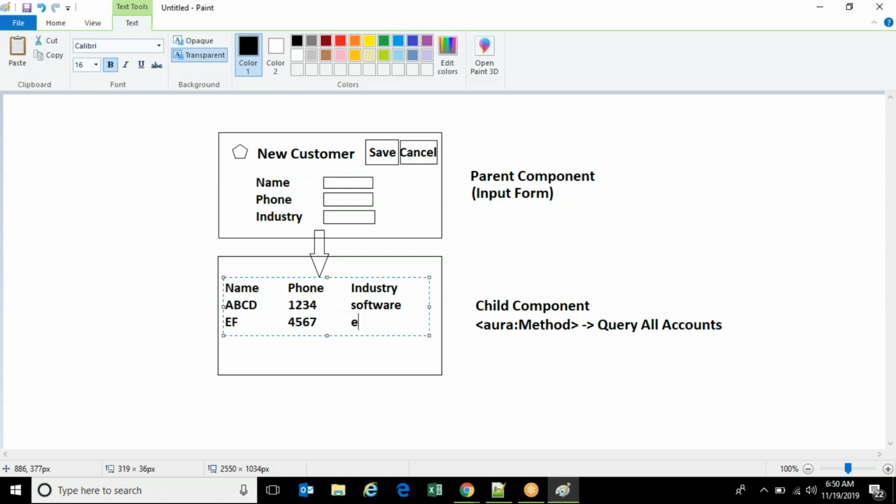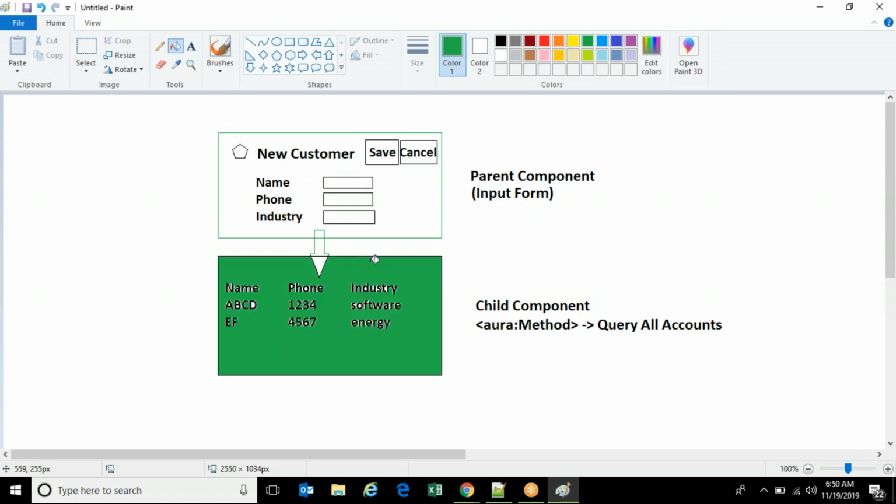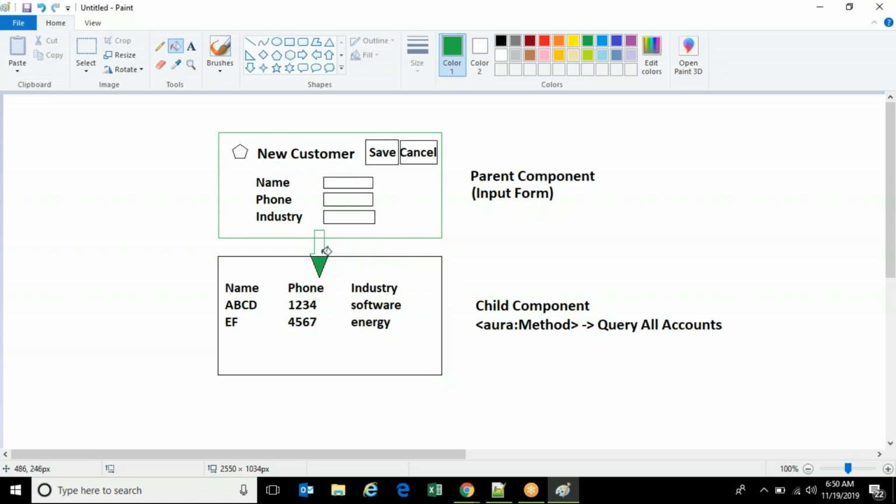In events, you have to define different events, but in Aura method, you don't need to define any event. You can directly invoke any child component action from the parent component. While invoking a method, you can pass a parameter if you want. It depends on the requirement. In this scenario, I don't need to pass any value from parent component to child component. It's a simple concept.